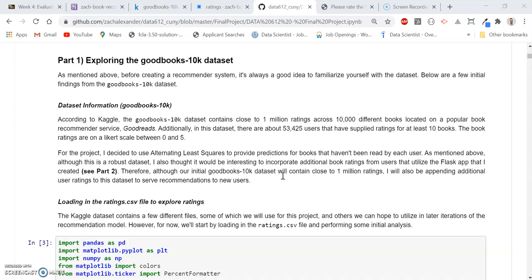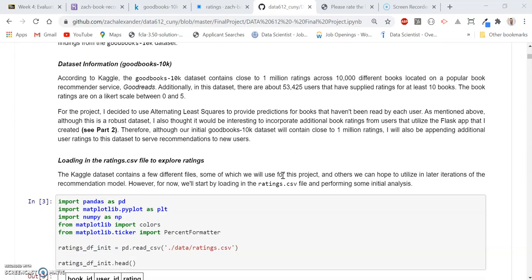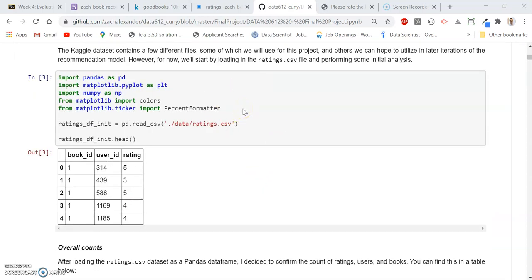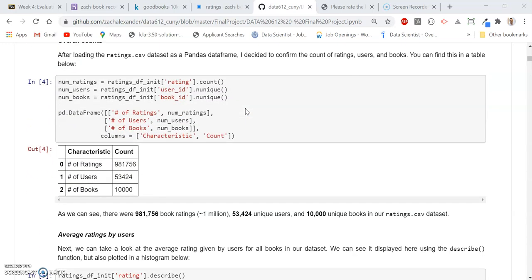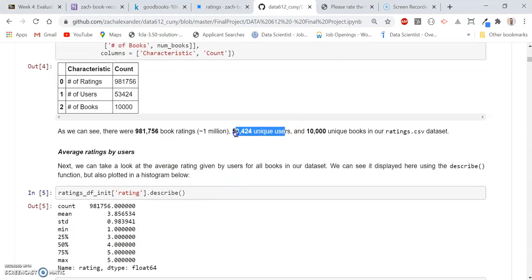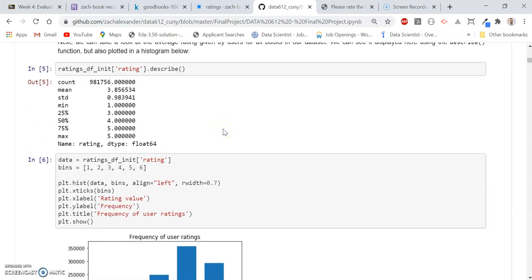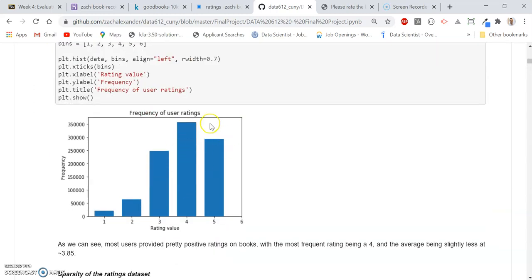It's a pretty robust data set. It has around 1 million book ratings across 55,000 users and for about 10,000 books. After loading it in to my notebook here, I did some basic analysis to get a better sense of what it looked like. As I mentioned here, many ratings, around 1 million, many different users, and a lot of books in the data set, which is nice to see. The average rating was around 3.85, and the most common rating was a 4, which we can see here.